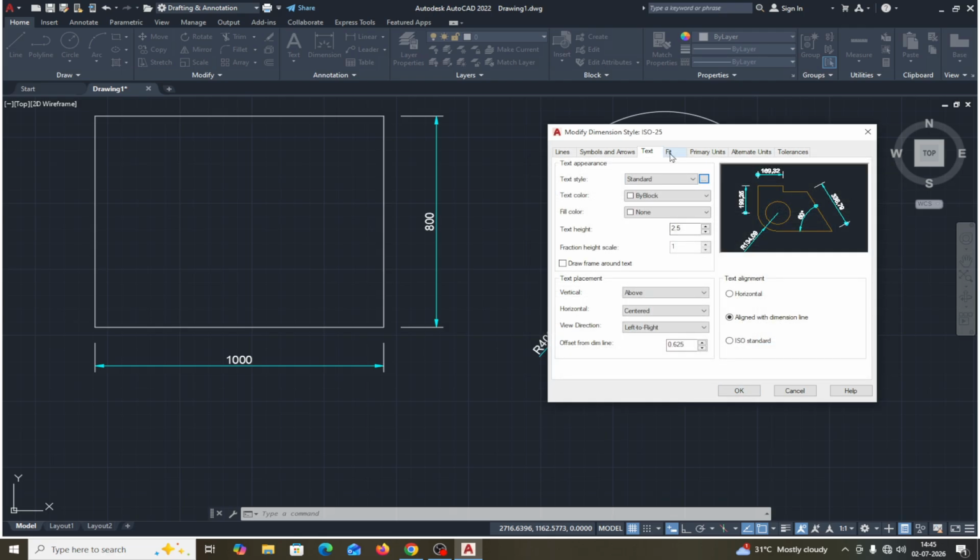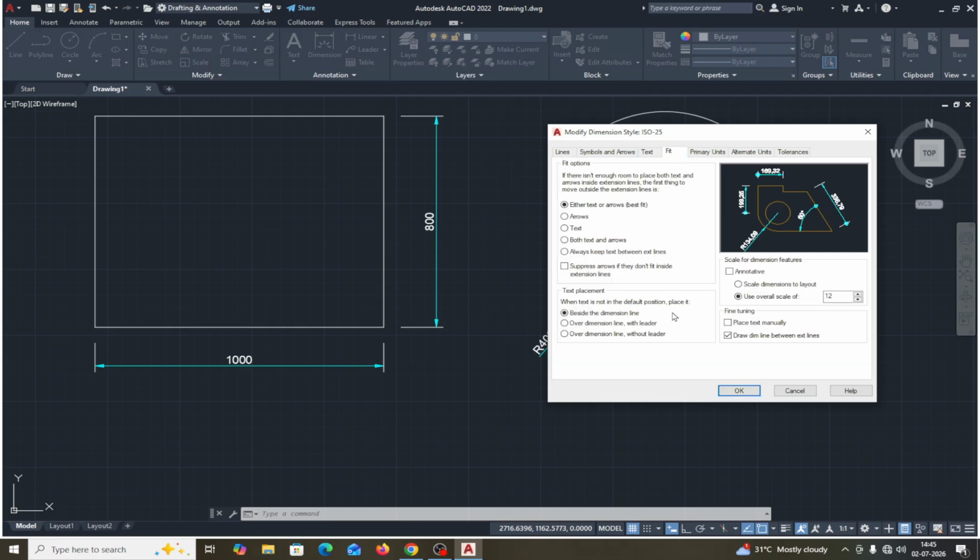Now another is the fit. What is the use of the fit? In the fit you can change the overall scale. Overall scale means you can increase the size of the text and the arrowhead size. And okay, in this way you can change. Suppose I increase it to 20 and enter. You will see this one.